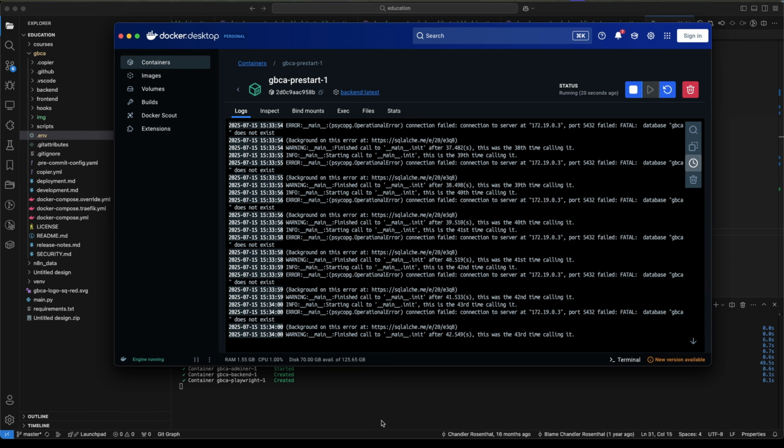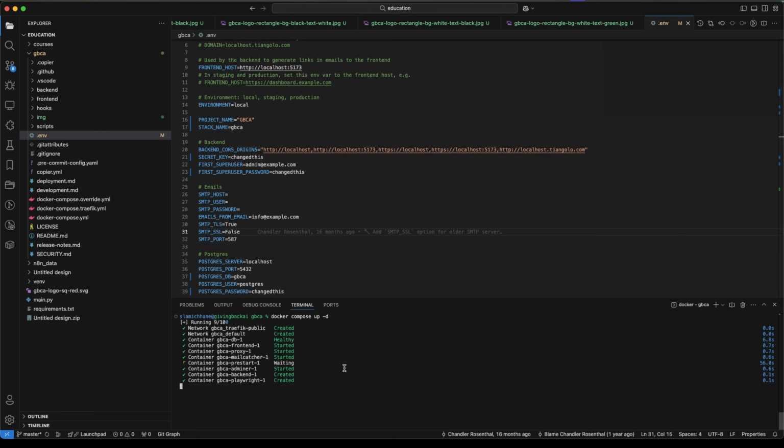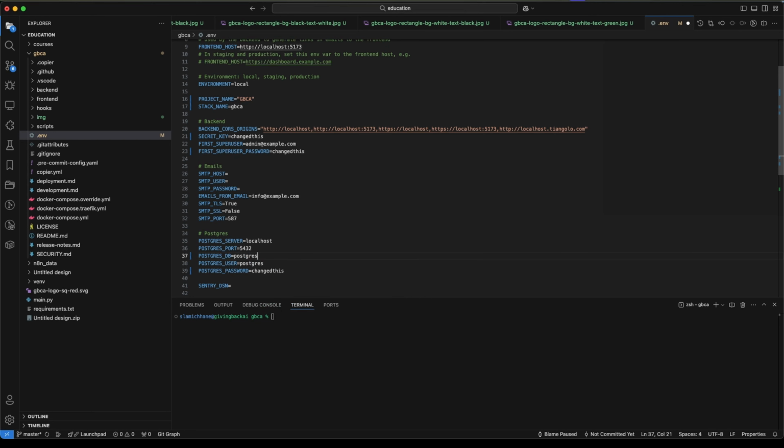So in this case, there are 2 options. You can either go to your terminal and create a database manually, or you can also change this. Let's keep it simple for now. Keep the database name as postgres. Now let's go ahead and build it again. Let's see what happens.